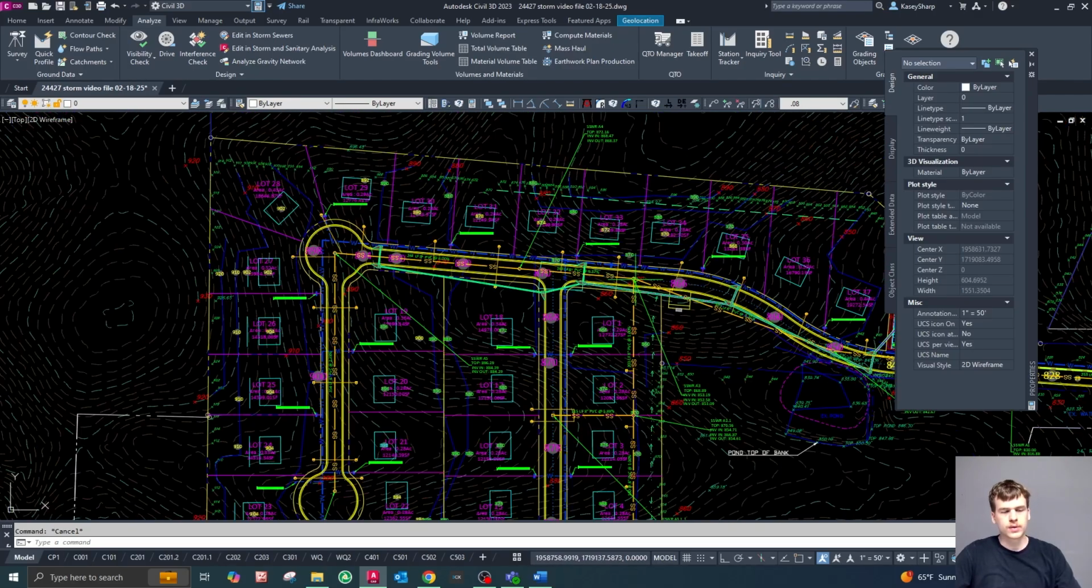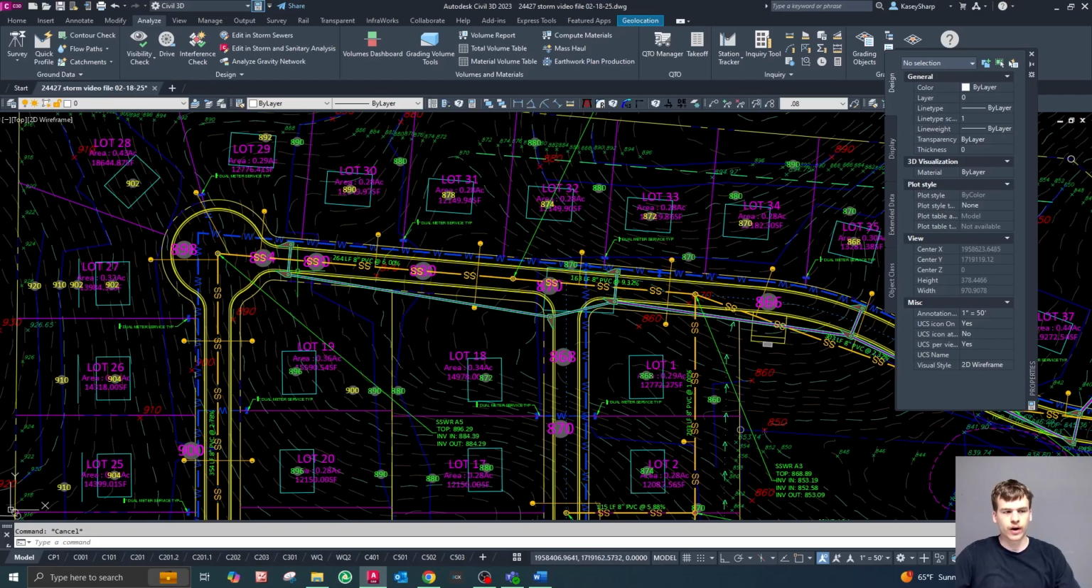So one of the ways that you can check for interferences, so that you can see where the pipe crossings are that are giving you trouble, is by doing an interference check. If you go to the Analyze tab here, you'll see interference check right here.